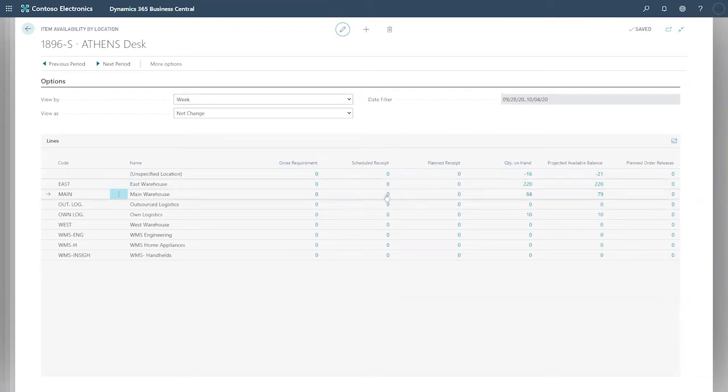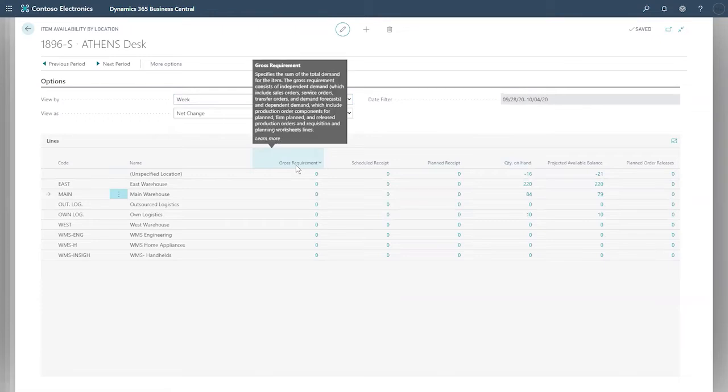Well, as well, I'm going to have other concepts like gross requirements. Whenever you have demand, because you do not only have sales orders, but you have transfers, you have manufacturing, so you have demand all over the actual company. So this is the actual gross requirement.